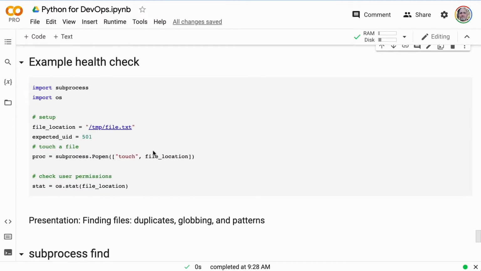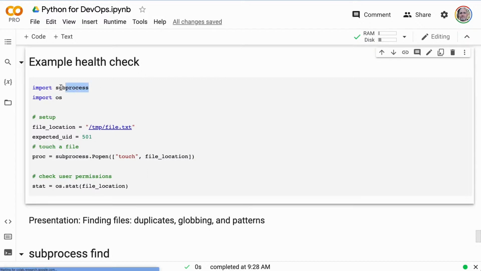Another thing that comes up a lot with using these kinds of subprocess tools is maybe you want to do a health check. And here's a good example. You could say import subprocess, import os, look at a file location. Here's my expected user ID. Go ahead and touch a file. Now verify that the UID expected is actually the UID that appeared. And the reason why this is important is that you could cause problems in production if it's the wrong UID. So you want to make sure that the process that's creating files is the appropriate UID. So these would be examples of validation checks that you could do.